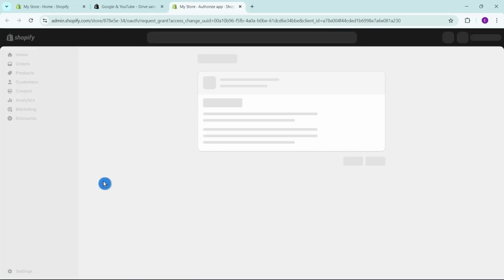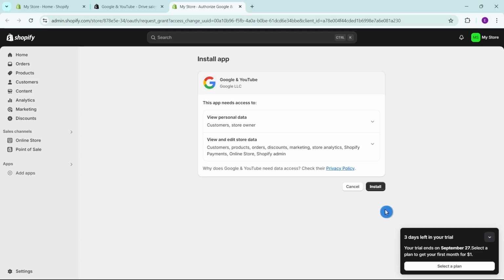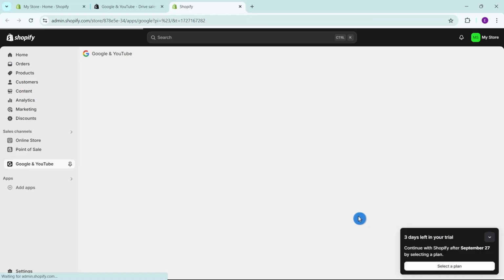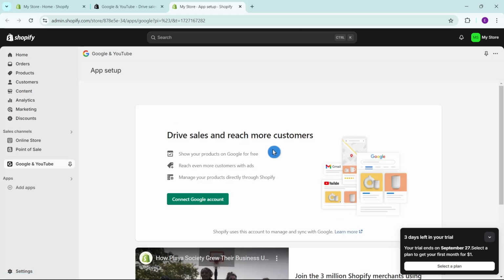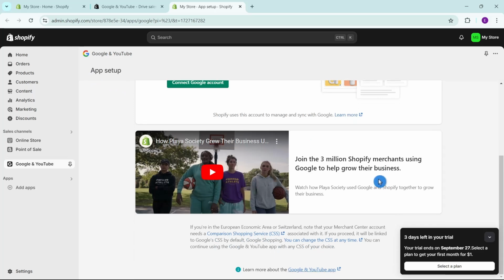Then you will go to the next page, where you just have to click on the install button again right here. You need to give access, and once you've done that, the next page is going to set up your account in the Google and YouTube app. Basically, you just have to complete the details. You can watch the video right here if you scroll down.